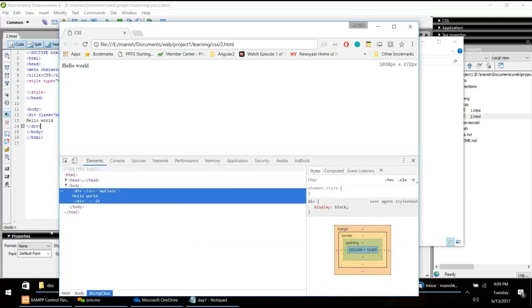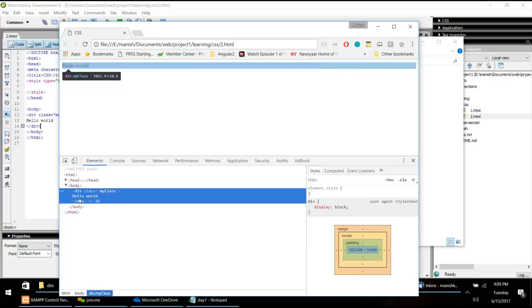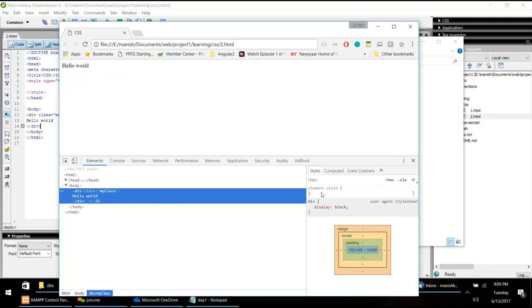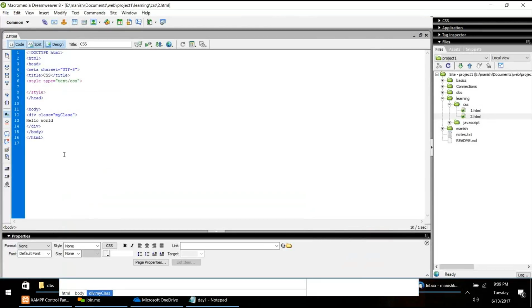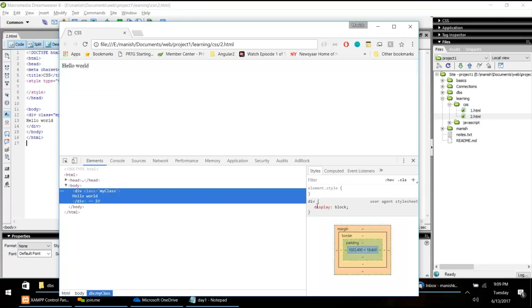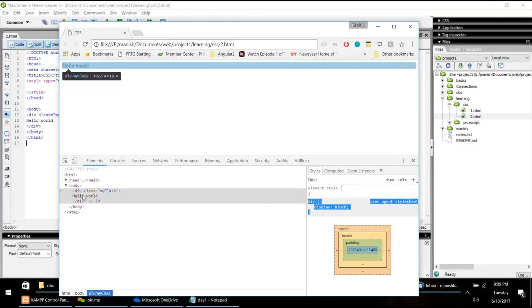Once I click the div tag of class my class, I will see the related style sheet associated with this div tag. Since I haven't defined any style sheet, you will only see the style sheet applied to the div tag and the style sheet applied to this element, that is this div element. This is a generic div tag, and if I want to define an inline style sheet, I can define it here, element.style.